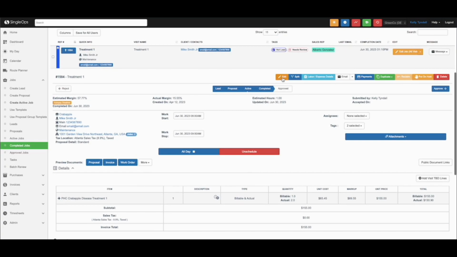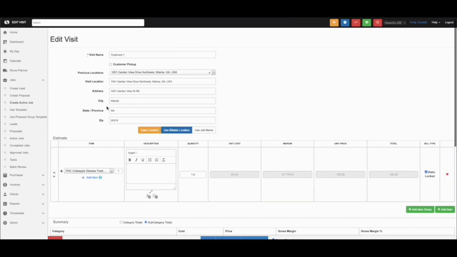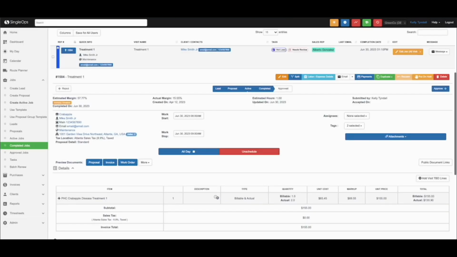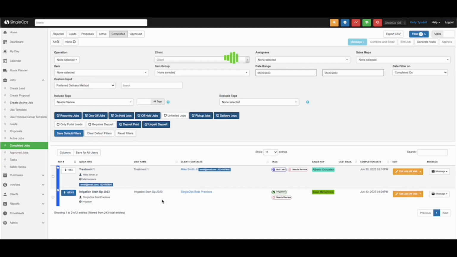Now to make adjustments to the job, click Edit and open a new tab and make changes here. We can remove the Needs Review tag now that we've reviewed and edited. Move to the next using the same process.